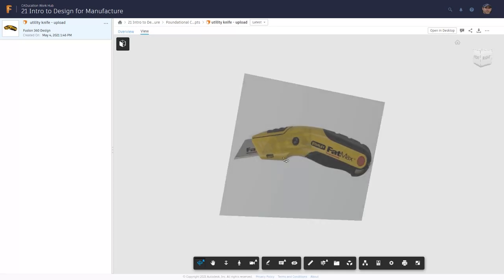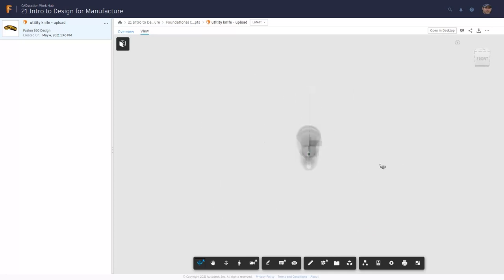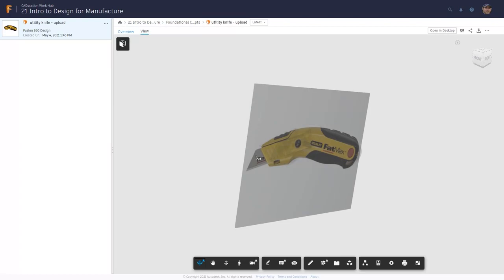From here, make sure that you play around with the options inside of the browser viewing your designs, and once you're done, move on to the next step.